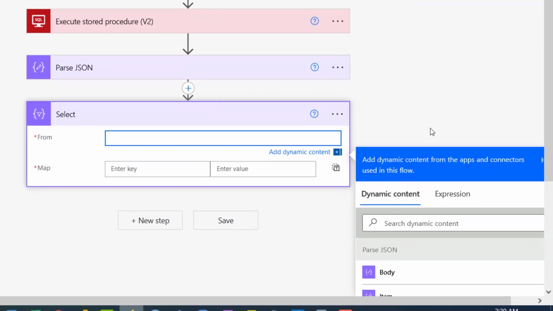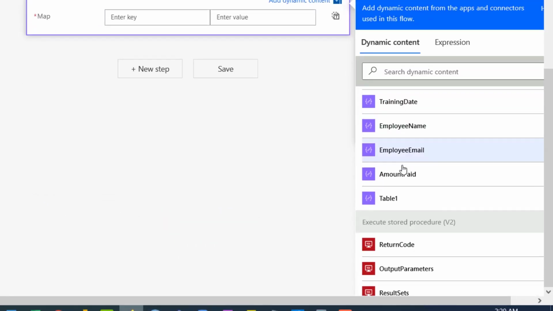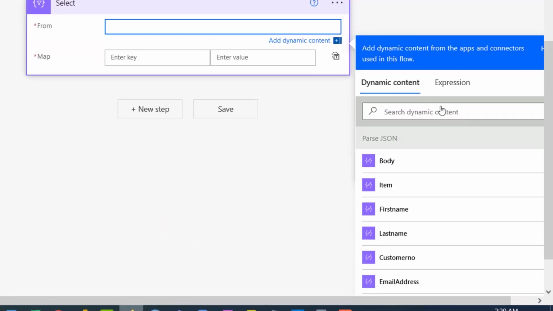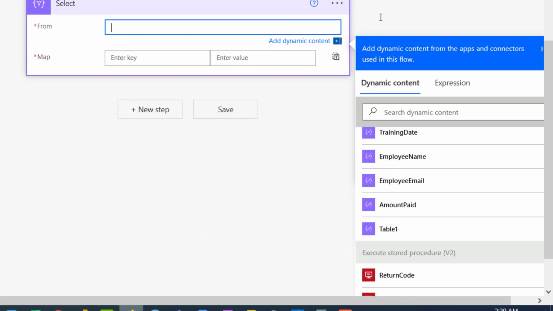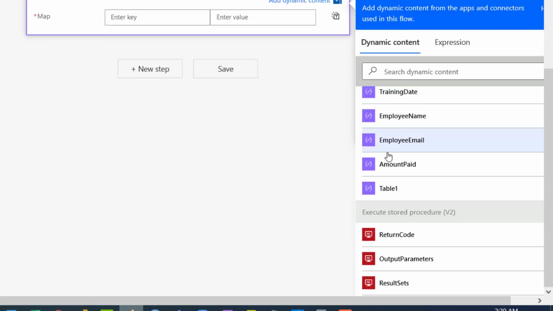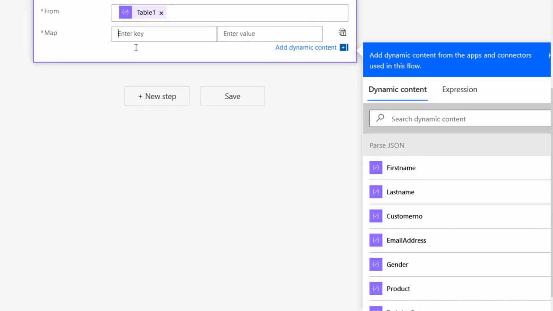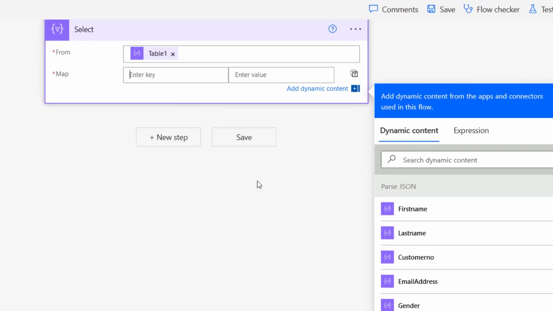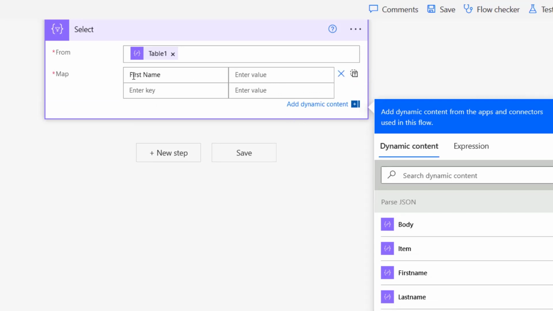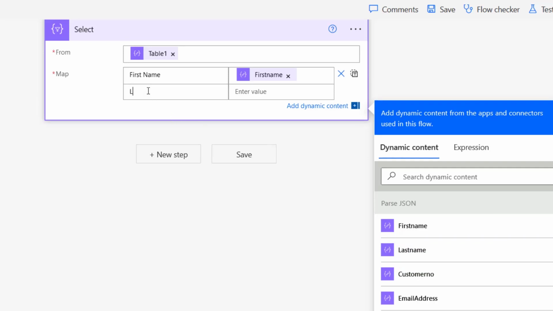So from what am I selecting? I'm selecting from table. Select table and not body. Select from table because, if you know the structure of that array, it is inside table. Okay, from table. And what are we selecting? Okay, let's start with first. Like now, first I can put space, first name, and what it will be repeating is first name and not the first name that I have here. Alright, I can say this last name.